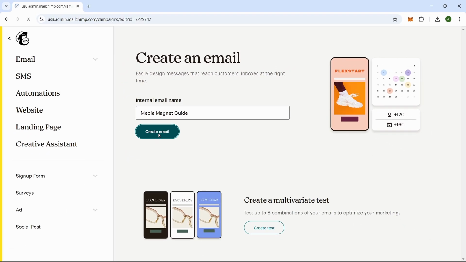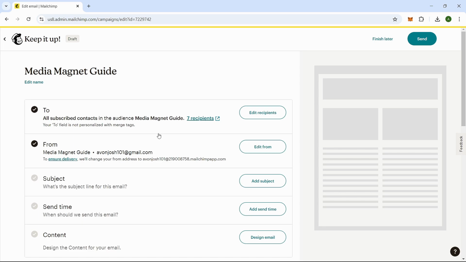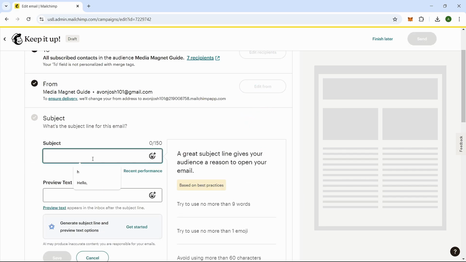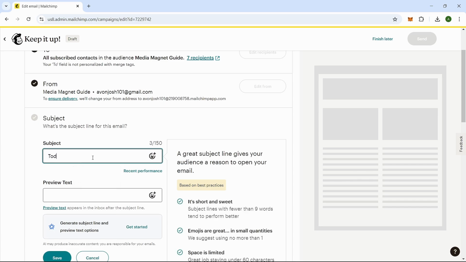Once you have created your email, you will be taken to a new page where you can set up the subject line for your email. Scroll down until you find the Subject tab. Click on the Add Subject button to reveal two text boxes where you can enter the subject line for your email. Type in your desired subject line and then click Save to confirm your changes.